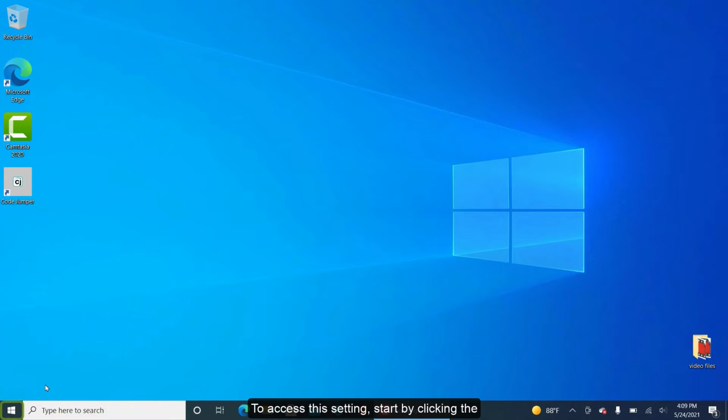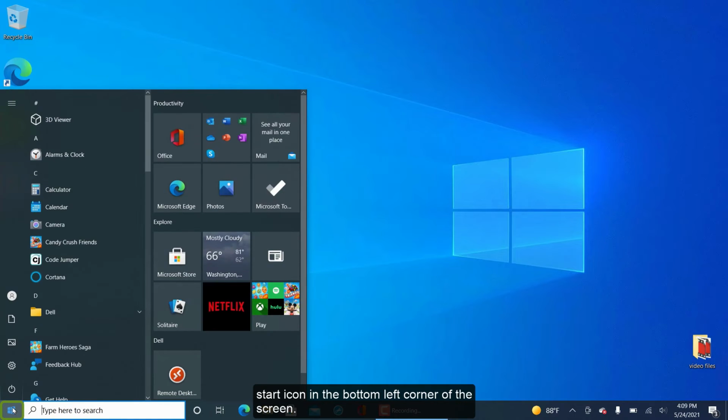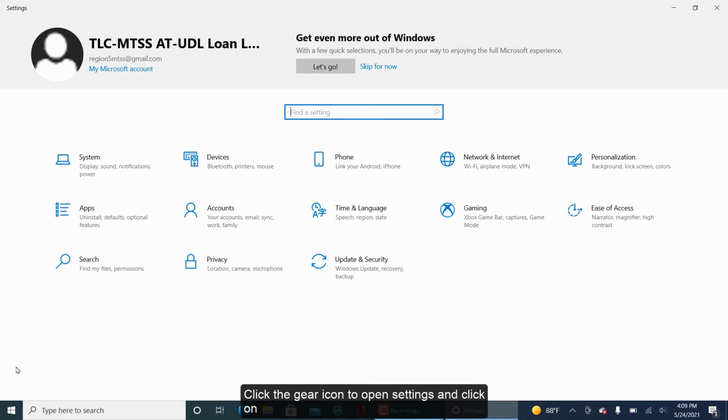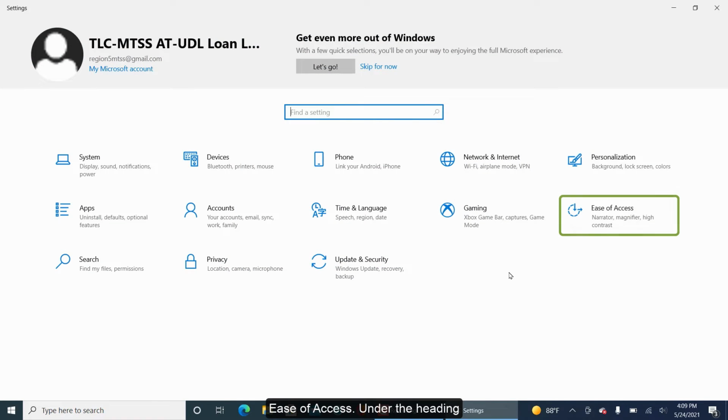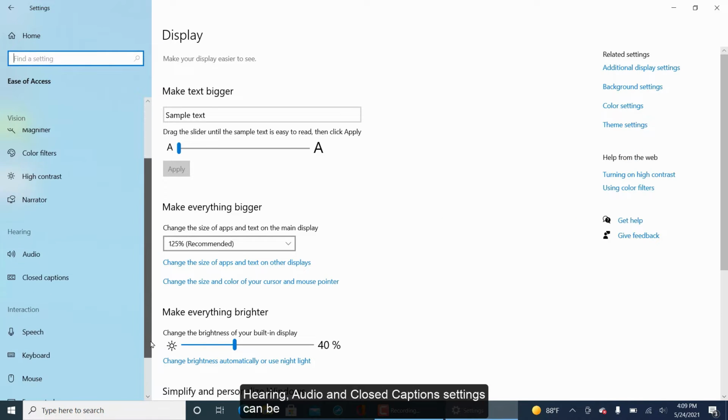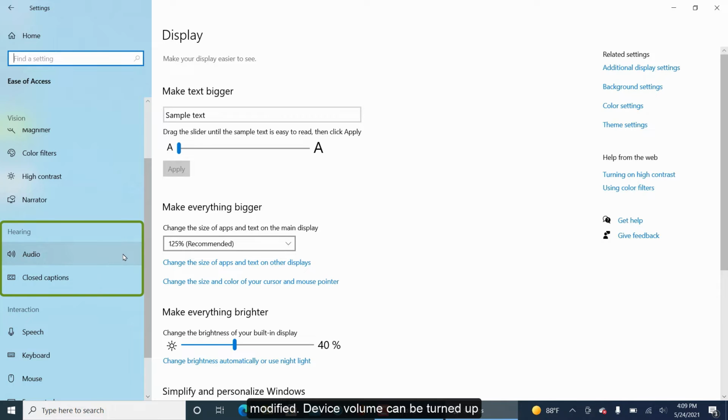To access this setting, start by clicking the Start icon in the bottom left corner of the screen. Click the gear icon to open Settings and click on Ease of Access. Under the heading Hearing, audio and closed caption settings can be modified.